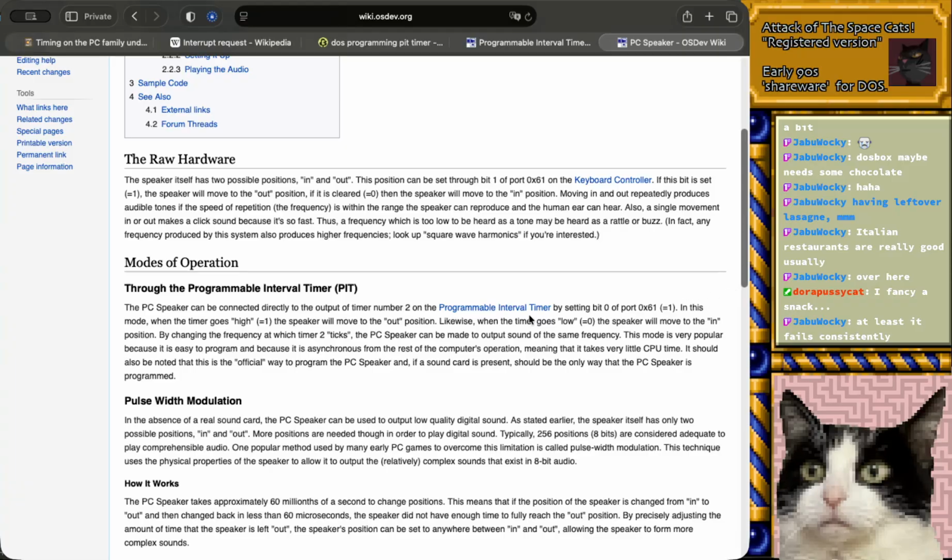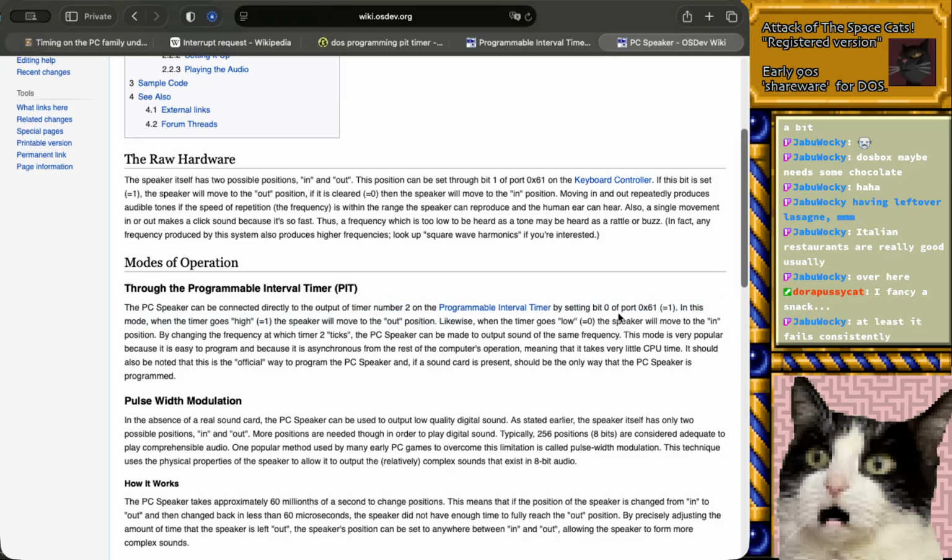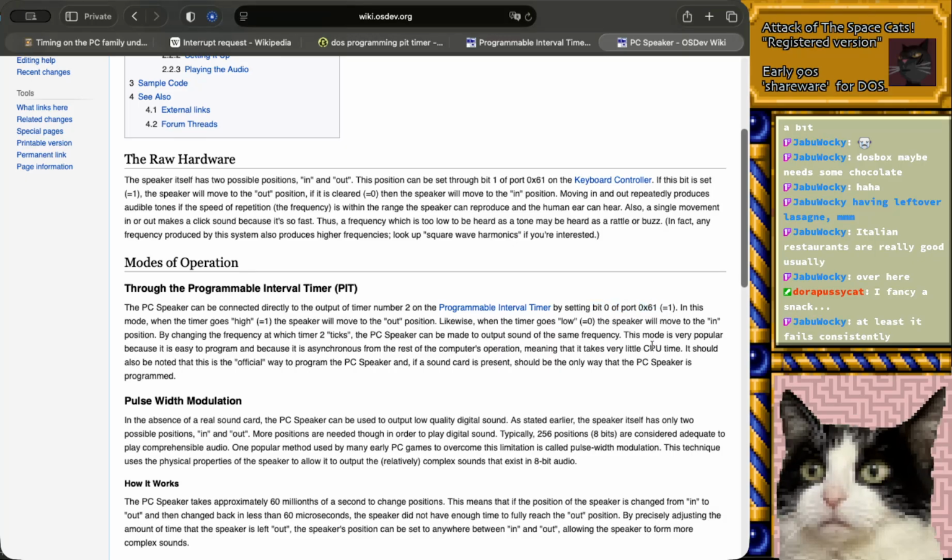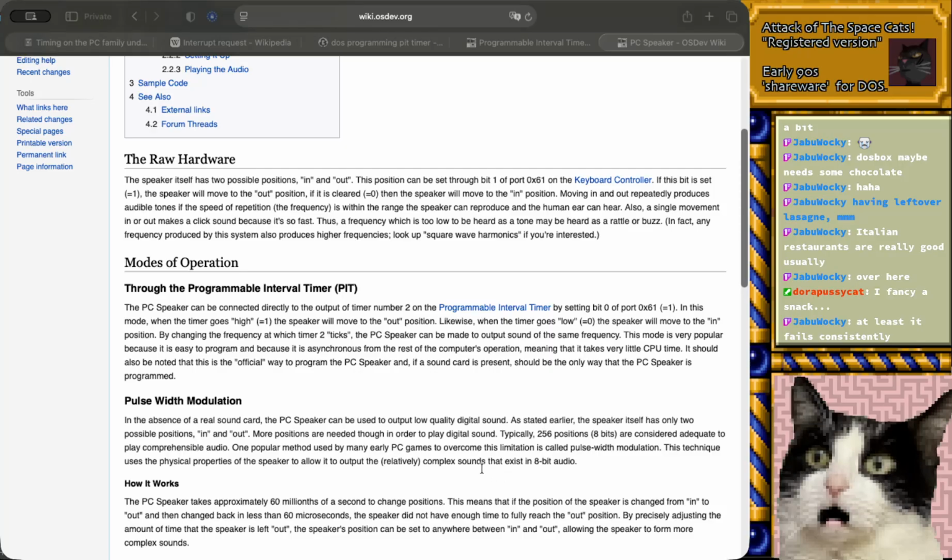But the speaker can be connected directly to the output of timer 2 by setting bit 0 of port 61. So if I set port 61 to 0, that would disconnect it. But I don't think that's going to make any difference, because I don't think that's what the problem is. But let's do it anyway. And let's do it right here.